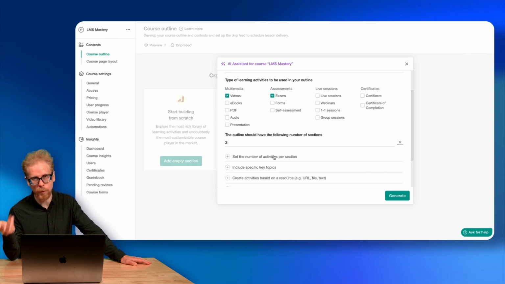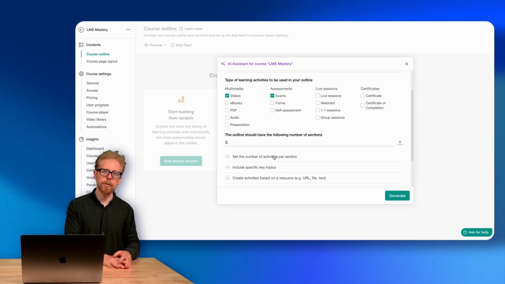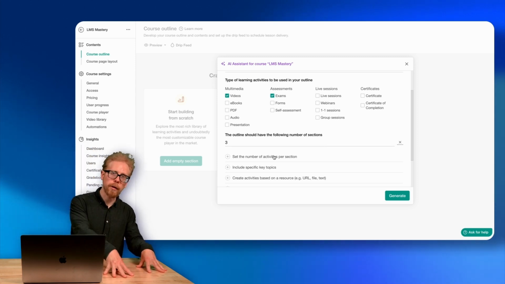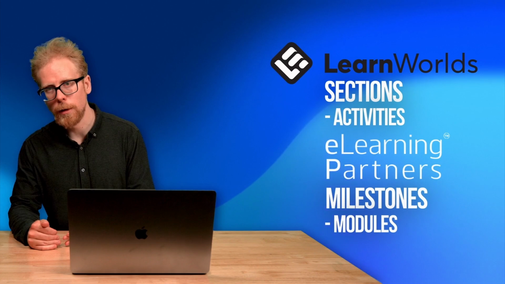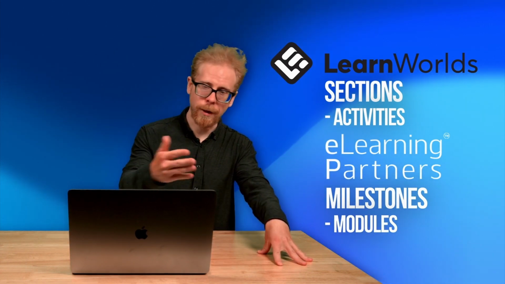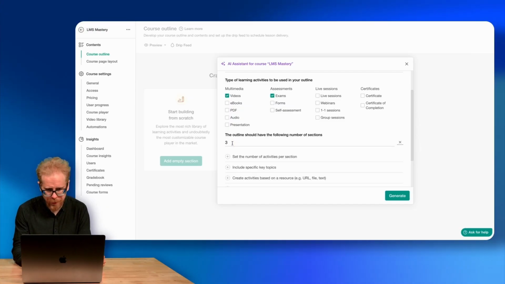How many activities per section? How many modules in your milestone? Okay, how many learning bits, how many learning modules, how many learning lessons, whatever you want to call it, make up each milestone. So in order to achieve this milestone, in order to finish this section, how many learning modules, activities does your learner need to complete? For this, I'm actually going to say 5. Outline should have 5 sections.